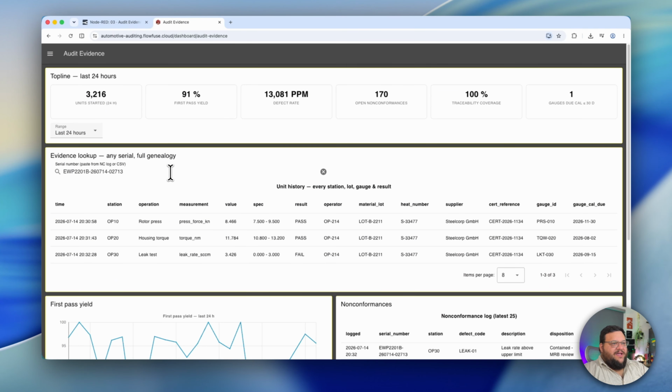So let's start with what a good solution looks like. Here you have your audit dashboard. What this dashboard basically does is give you all of the information that you would need to answer a generalized auditing question right from the get-go. So in our top line, we have the number of units started, our first pass yield, our defect rate, and so on. The more interesting piece here is the ability to look into specific serial numbers.